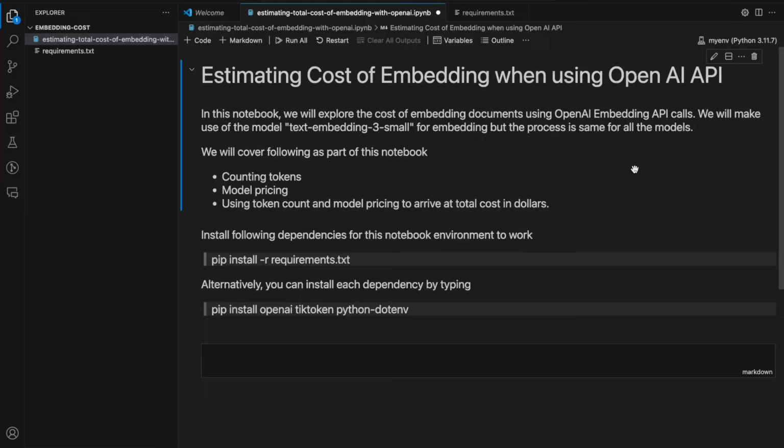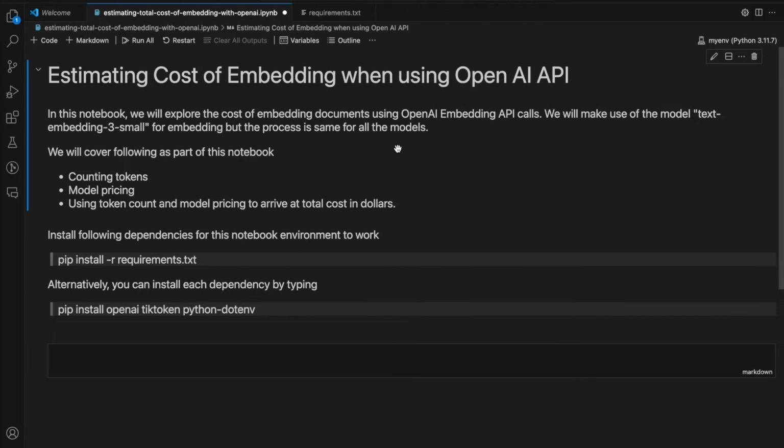We'll cover three things as part of this notebook. First is we'll count tokens. We'll then figure out what the model pricing is, and then we'll use token count and model pricing to arrive at total cost in dollars. Right. So one thing that you need to understand is that OpenAI, Google Gemini, and all of these LLM models work on tokens, right? So their costing is based on tokens. So if you can count how many tokens you are going to use, you can quickly arrive at what the total pricing is going to look like, right?